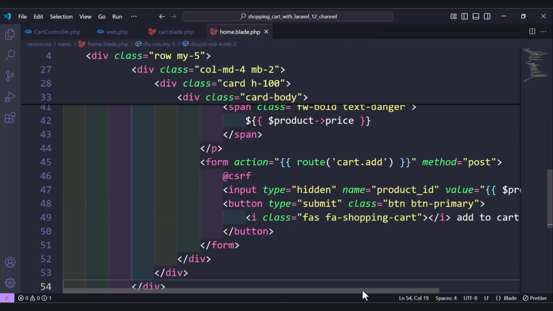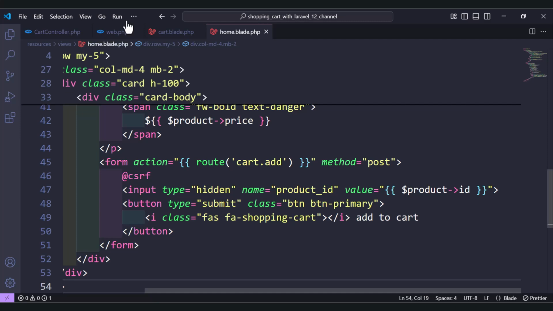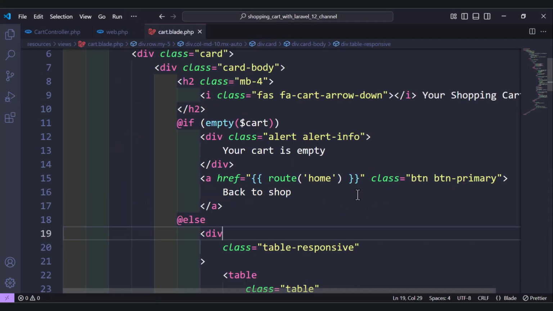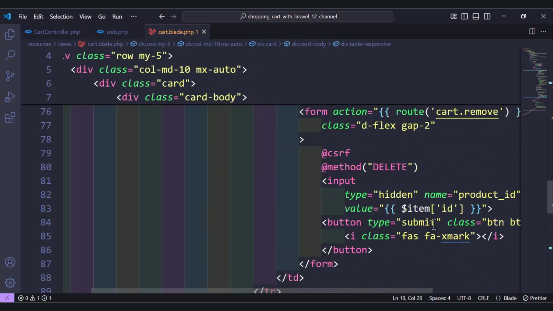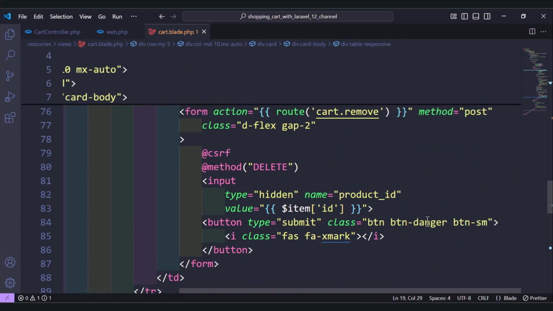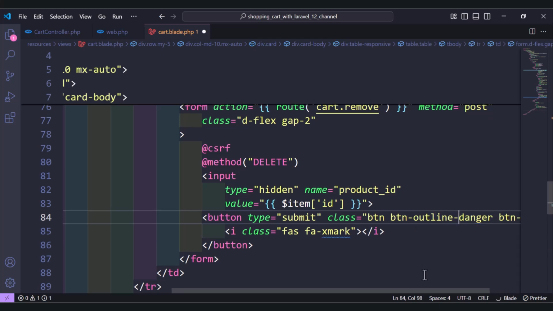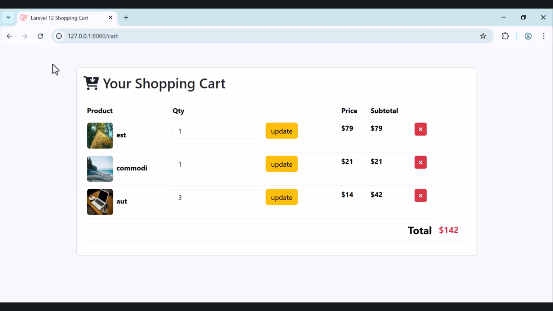Okay, let's do something. Let's make the button better. And where is it? Not inside the home, inside the cart. So let's move down. So here, better and danger. Let's make it outline dash danger. So refresh the page and see what we have here. So now we have, so like this.